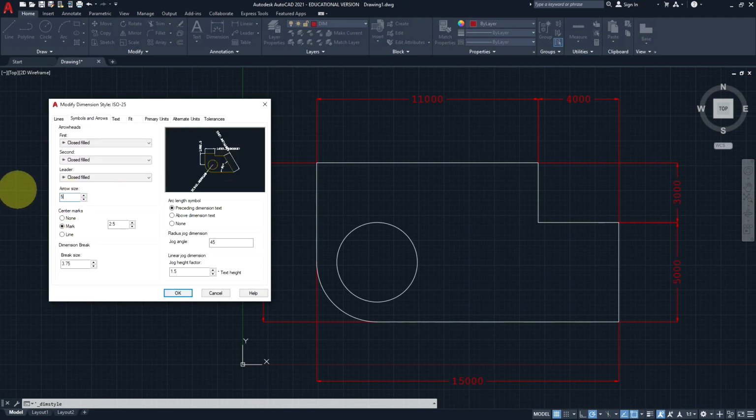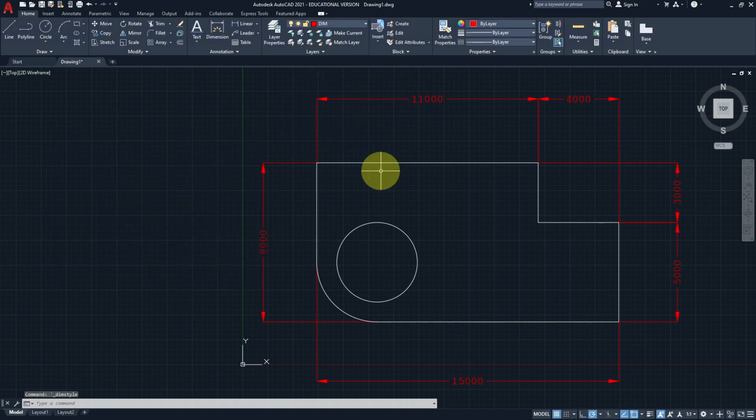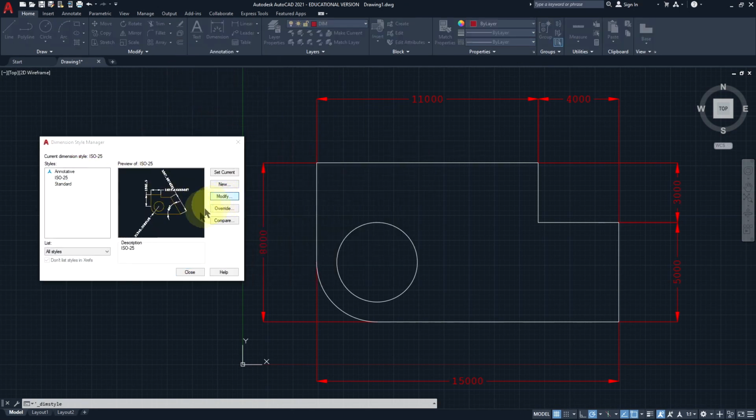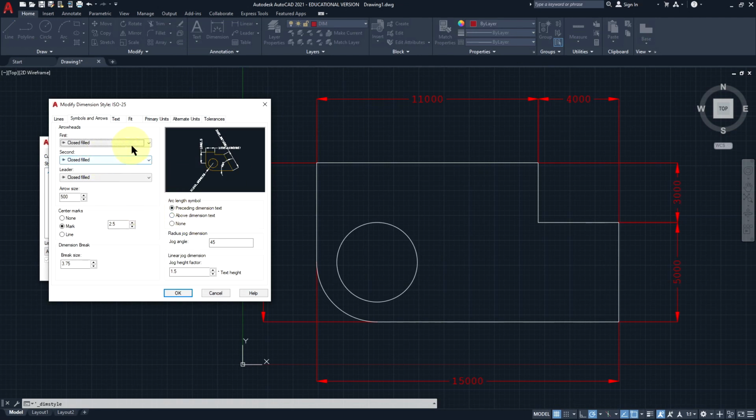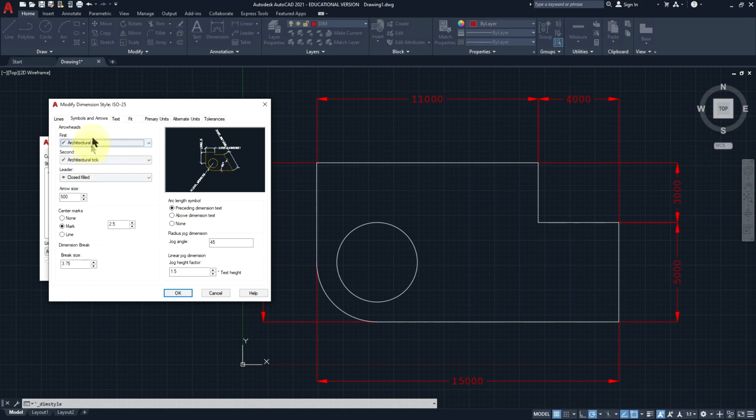Just say 500. Just make it too big. Just become bigger. Okay. So if you are drawing a floor plan, this oblique or architectural text is the best option, no? And we have more settings for architectural text actually, no? So you just put it. I will just be using architectural text.